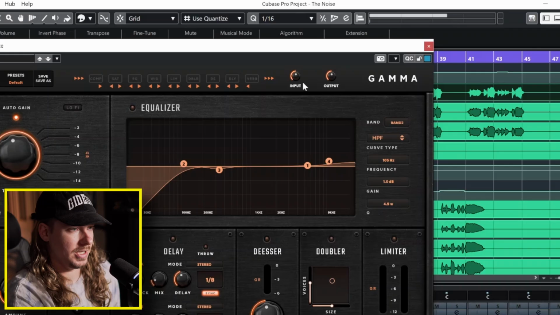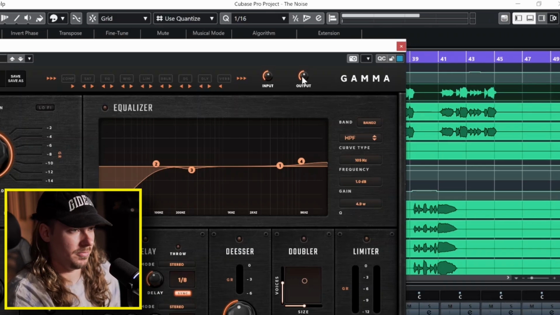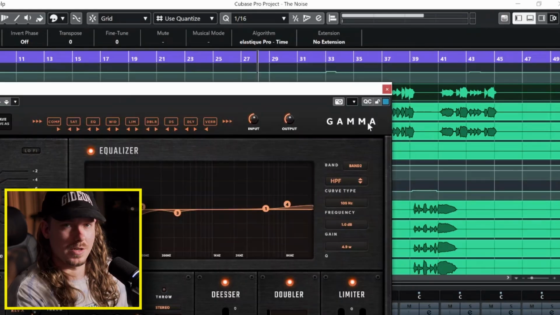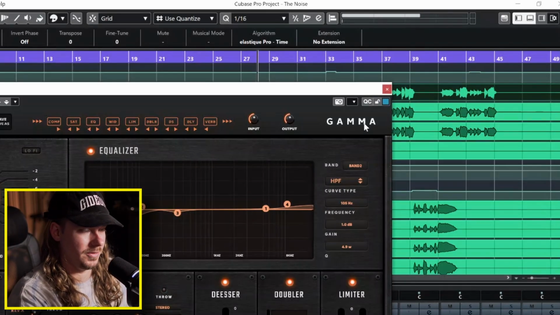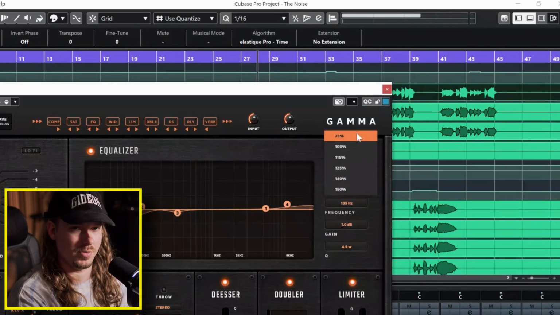Moving over to the right, you have your manual input and output settings so you can gain stage everything properly. You can make a vocal hit the input of the plugin more, and then you can back off the output. This is pretty much just a level match. Also on the top bar, if you click the word Gamma, you can resize the plugin UI.